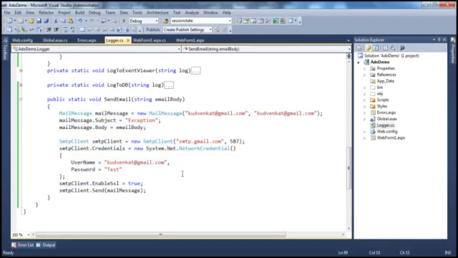There are two simple steps to send an email. First, you compose your mail message object, and next you specify your SMTP client credentials. When you're composing your mail message, you specify your from address, to address, and then the subject and body. So that's your mail message. And then we specify the SMTP client credentials.